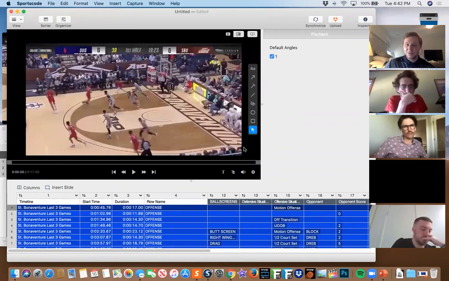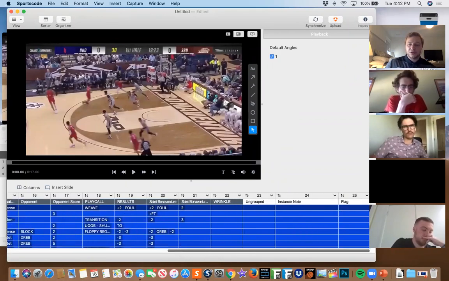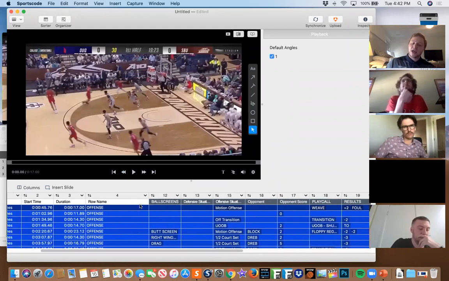You can still synchronize things back to the timeline. If you wanted to type in an instant note here, type in a flag, add new labels, ungrouped labels, you can do all that. You cannot change groups yet, and you can't manipulate the data that way.